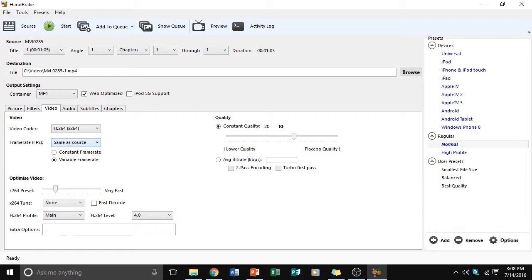And a frame rate. Now, I would recommend leaving it same as source, and using a constant frame rate unless the video has a variable frame rate to begin with, but most videos are going to have a constant frame rate.